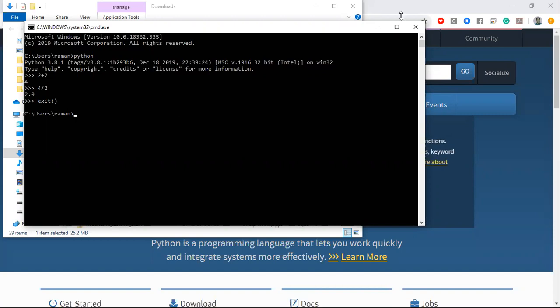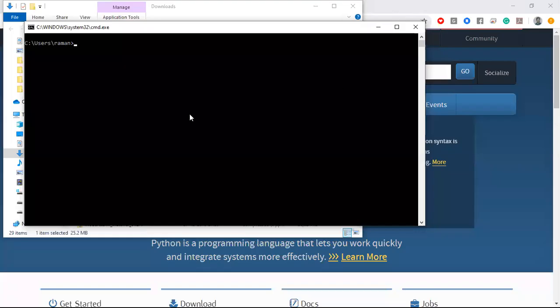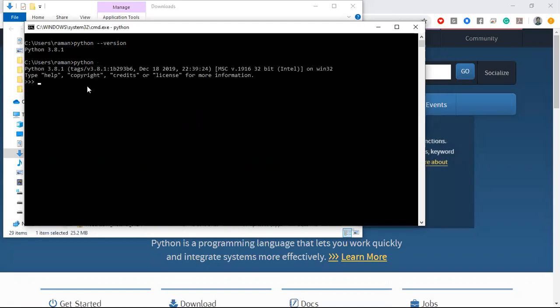Now, if you want to see whether Python is installed and which version is installed, you can use the python --version command. This shows that Python 3.8.1 is installed. So one way is the interactive mode, which we have seen. Just write python and you will be inside the interactive mode. And if you want to exit, just write exit.